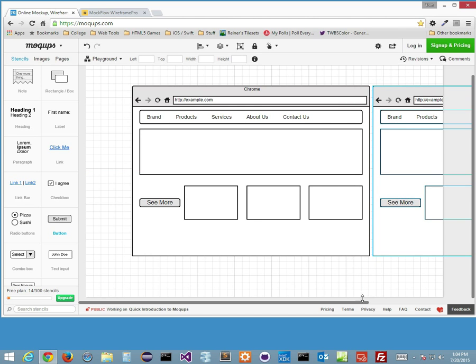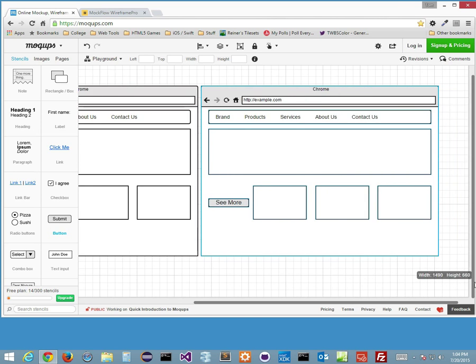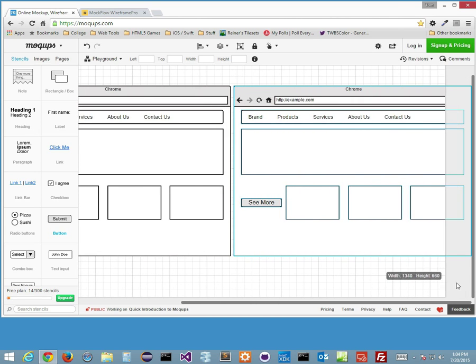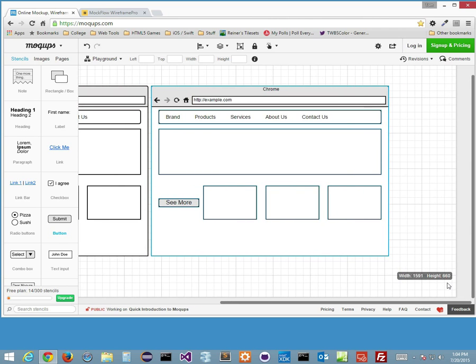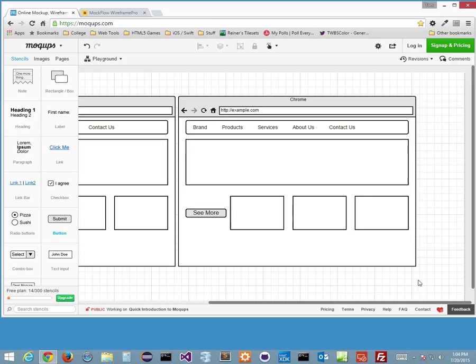There we go. If I look over here, our page is pretty small, but I can make this larger. And this is all online. This is the great thing about this tool. I like it even if you pay for it because it's all online. It's compatible, it's cross-platform, and so on.